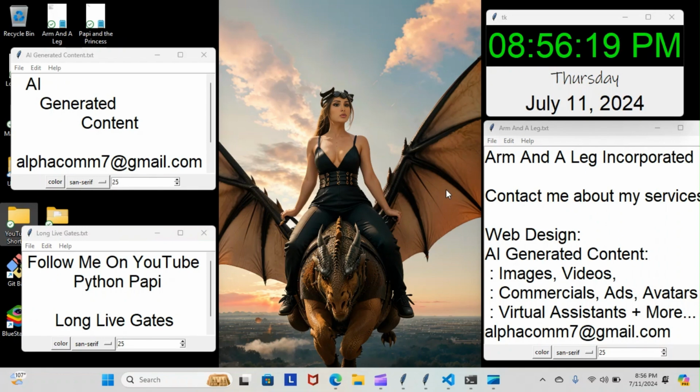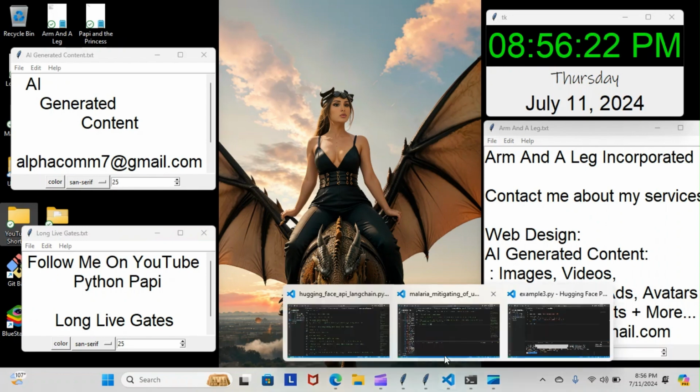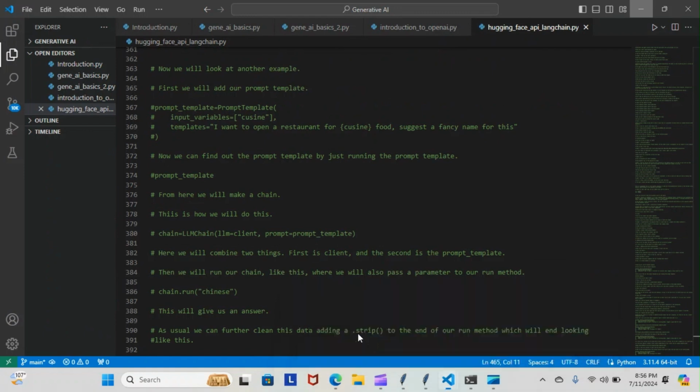Let's have a look at what we went over tonight. Yesterday we started the process of going over chains and how that works, and tonight we're going to pick up where we left off. So now we will look at another example.